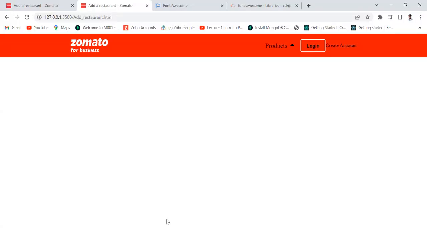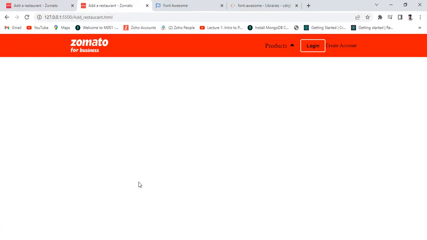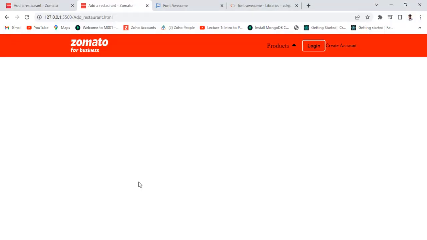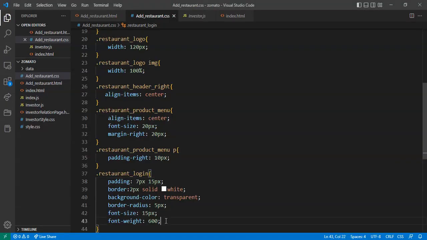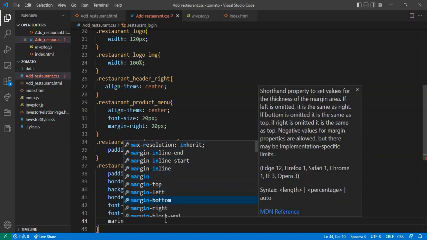And font weight will be 600. Yeah, now okay, and I want to give the padding 7, and 7, and this will be 15. Yeah, now okay, and I want to also add the right side margin. For that we can do here margin from the right side 20 pixels.